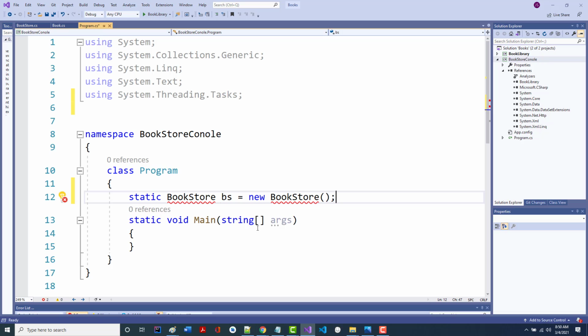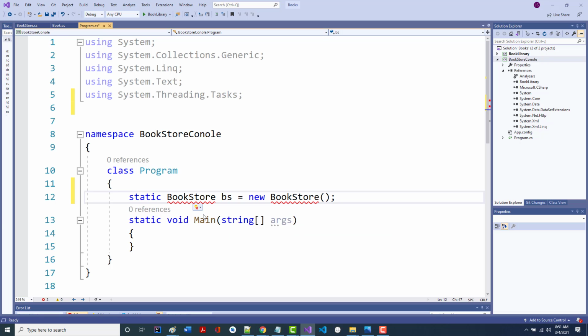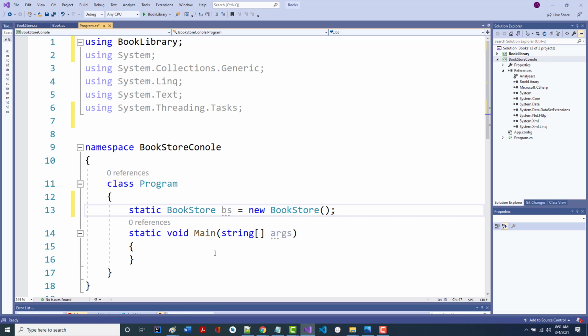Now, it's giving me errors. Let's see if we can see why. It says the type or namespace could not be found, missing a using directive or assembly reference. Now look what it's asking me if I click that: do you want to add using BookLibrary? You bet we do, so I'm going to choose that. Now it put it up here, and now the errors are gone.